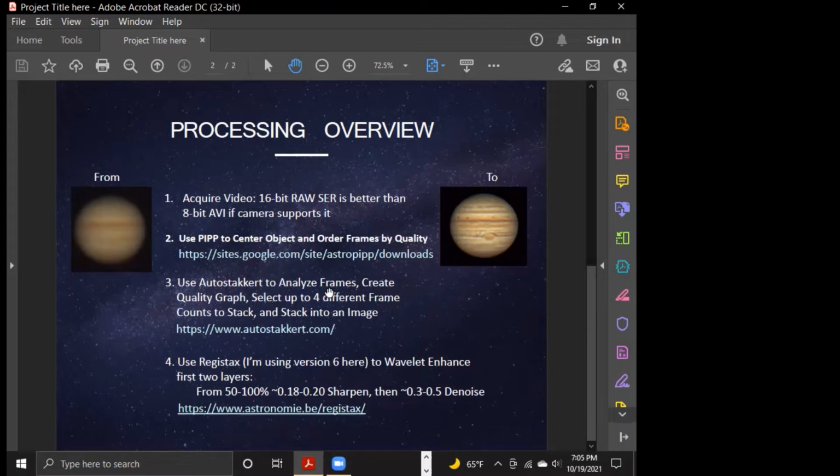And then you can look at that and decide, hey, I'm going to pick certain sections of it. The more frames you have, the lower the noise, especially if it's a dimmer object. But you don't want to be adding in frames that are poor quality. And so as a result, there's usually an ideal balance between how many takes.